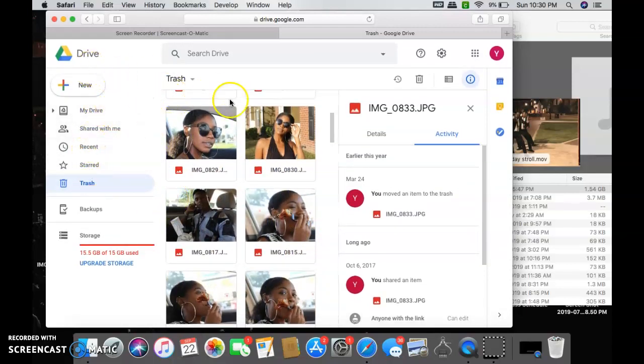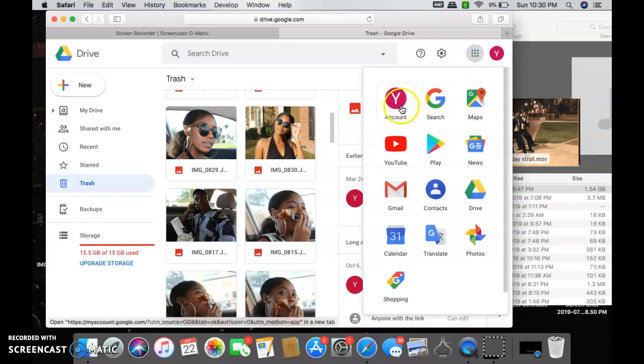So Drive itself is pretty self-explanatory. I mean, there's a lot that you can do with it. You can restore stuff from the trash. You can delete it forever. Me personally, I would just clear the whole thing. You can go here to see what other Google apps we have. They're directly linked with each other from Drive. Drive is like your one-stop shop.